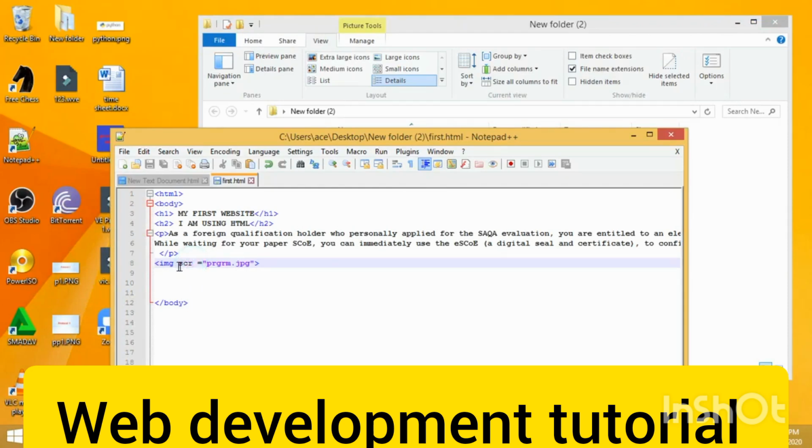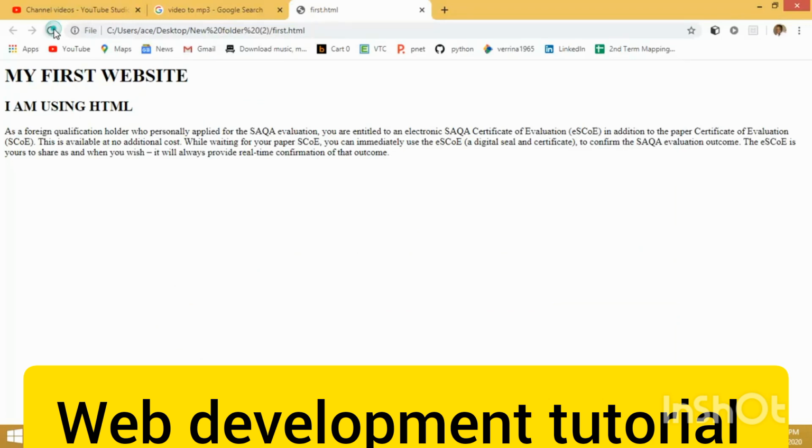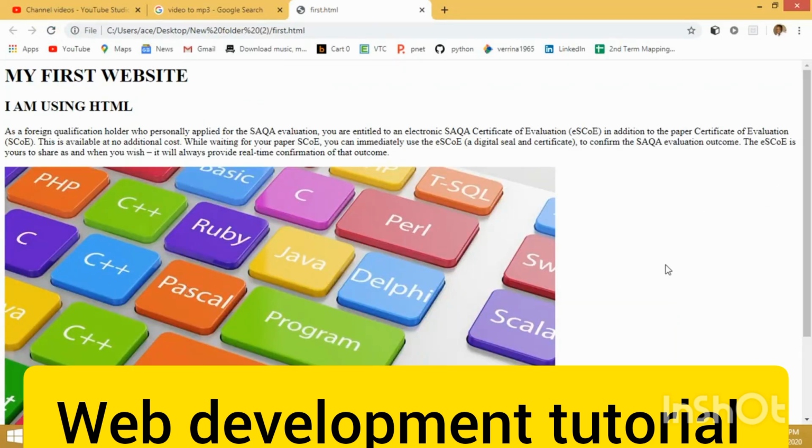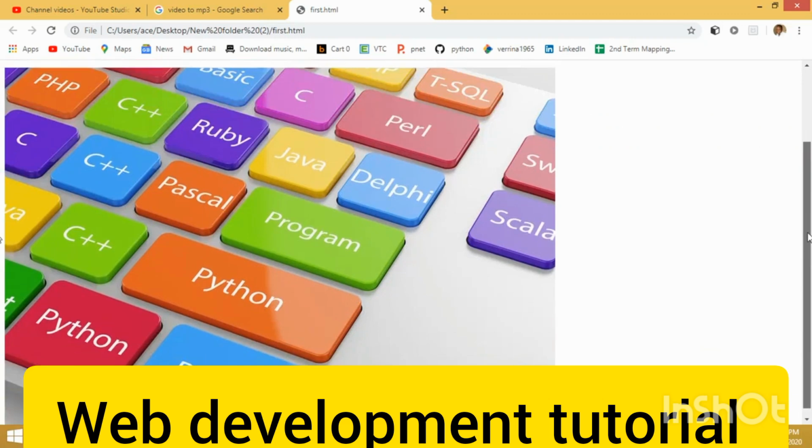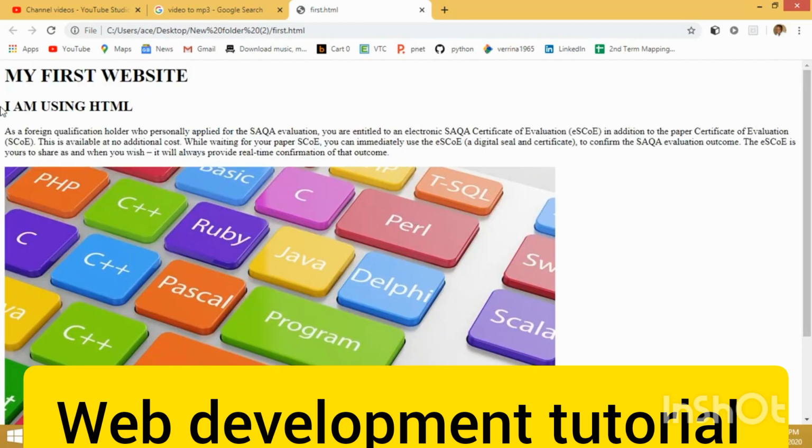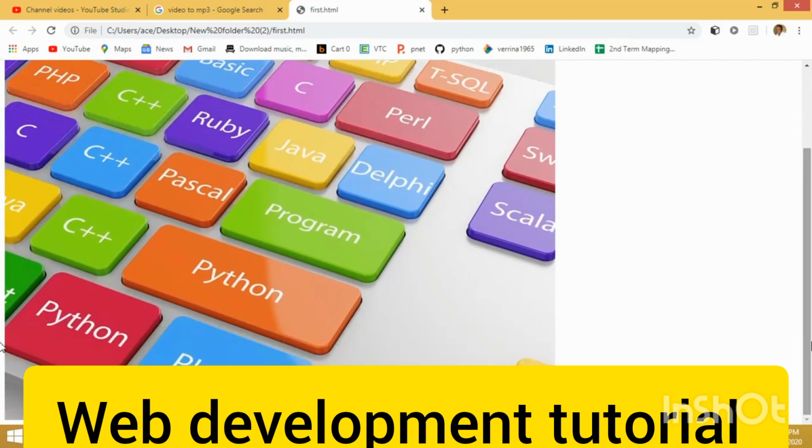Okay, so I made a mistake here where I said SCR. It's supposed to be SRC. It's SRC, not SCR. So this is what you call debugging. After you are done putting in your commands, if something doesn't work, you have to go back to your commands and see where you would have made a mistake. Okay, so now if I go back and I load like this, can you see that the picture is here because now the command is okay. So this is our first website. This is the first heading, the second heading, the paragraph, and the picture. So this is a simple website.